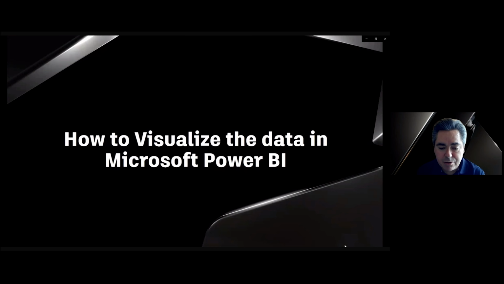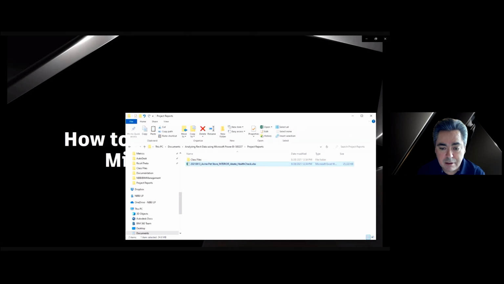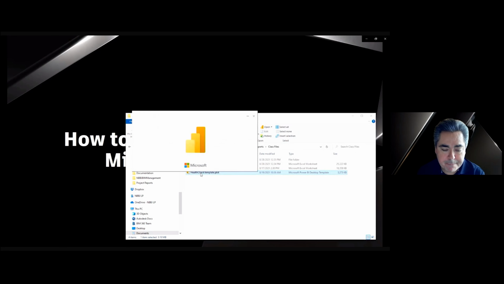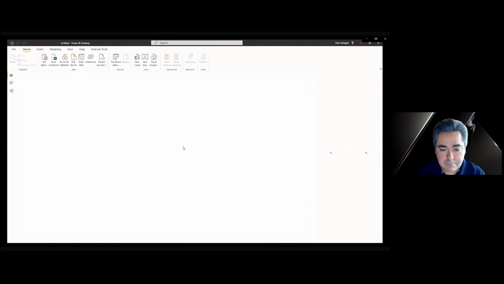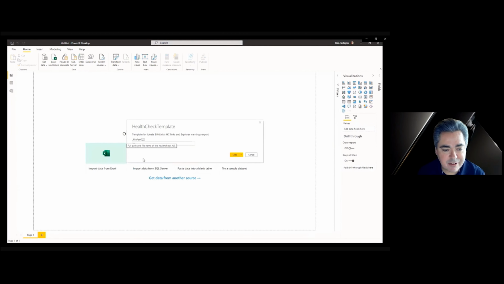Okay, so next we're going to actually go into the Power BI template file so that we can create our report. So let's go back into the class files folder, and then you'll see the health check template.pbit, which is Power BI template. Double click on that and Power BI will launch. And then in a second, you'll see a field for a parameter, just like you would see in Revit. So it's looking for where that Excel file is.